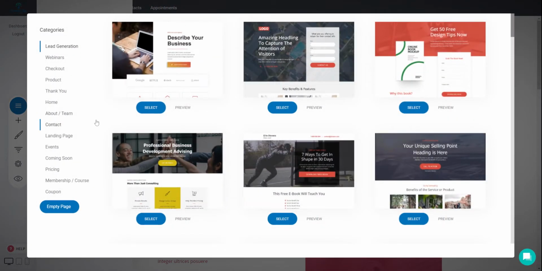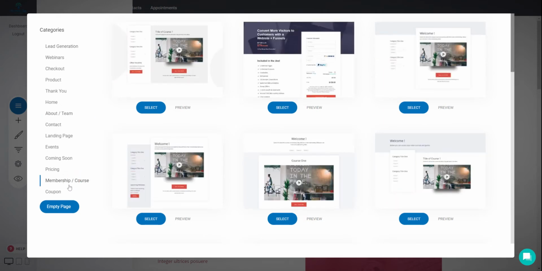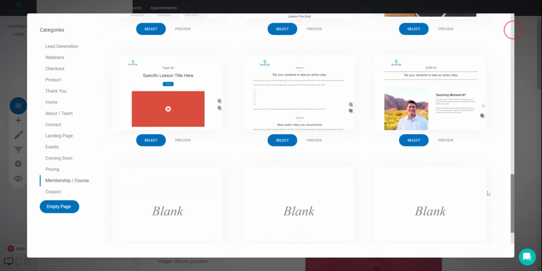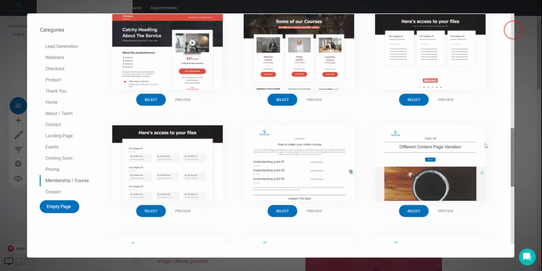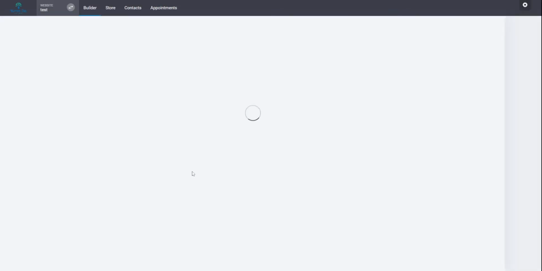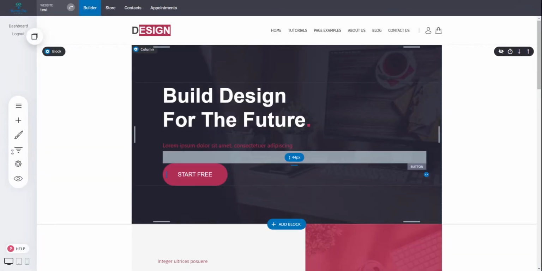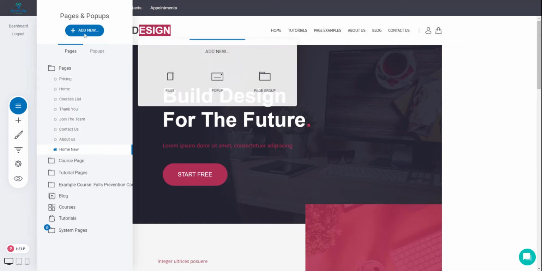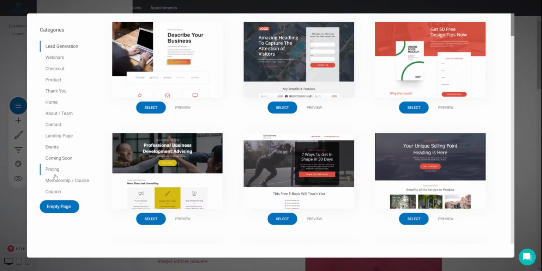The cool thing about what we've done for you is we have some templates for membership and course. I want to just highlight one we just got done building here and see if that shows up. I may have to refresh my screen, so give me a second. So I'm going to go back into my page. Let's see. I'll just create a new one here because I'm not sure where that other one went.